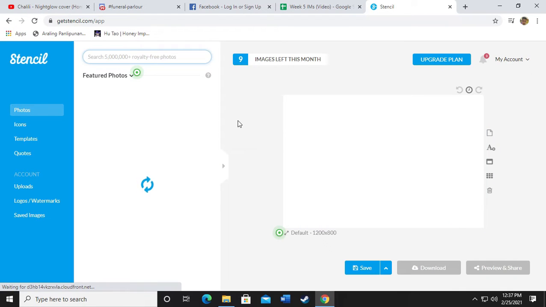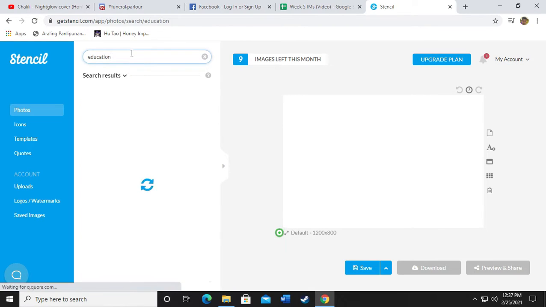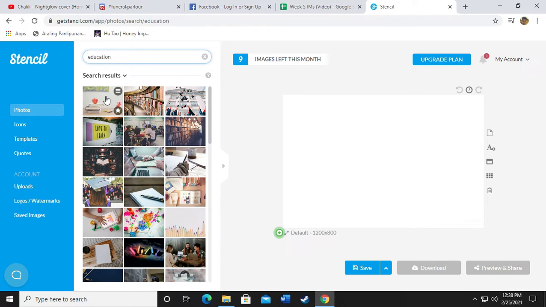Wait for a few moments to load, and as you can see, you have many backgrounds to choose from for your picture. This time, we will search something inclined with education. And let's choose this one.